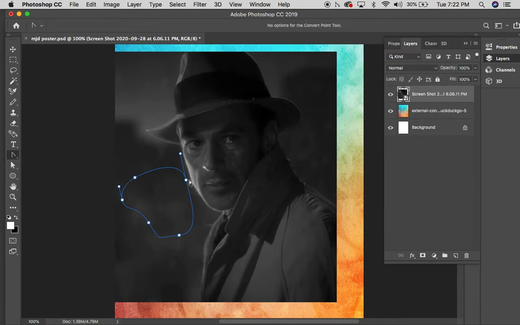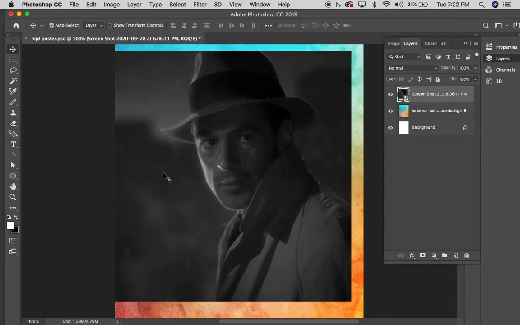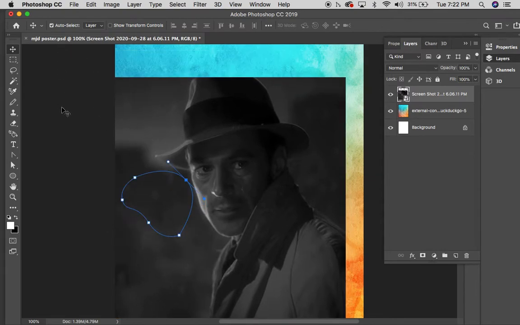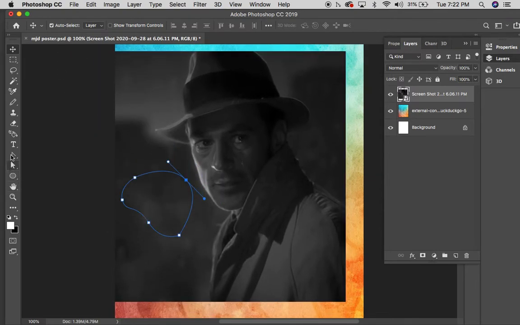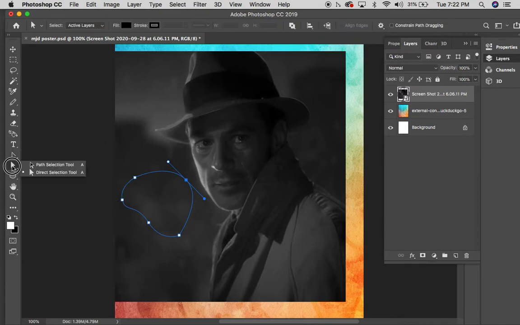Convert anchor point, so I can convert this from a curved point to a corner, from a curve to a corner. Or click and drag this corner and pull out a curved line. So I can get whatever shape I want. Let me go back to this direct selection tool, and grab that shape and move that around, or back to my path selection tool, and select that shape, and I can delete that shape.